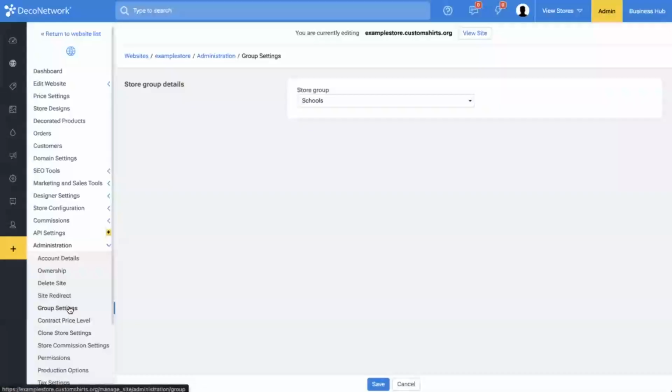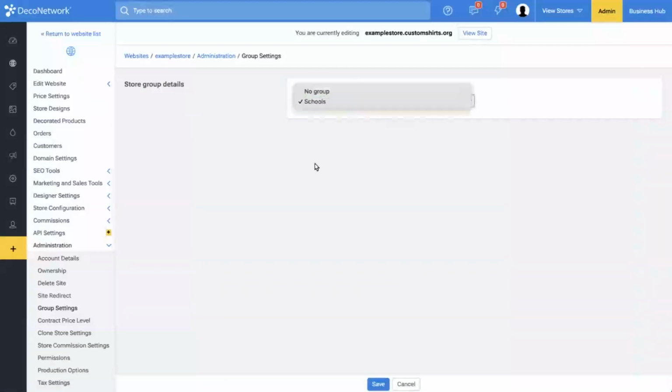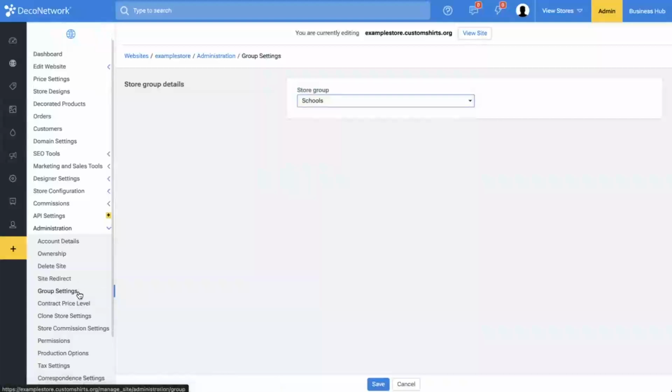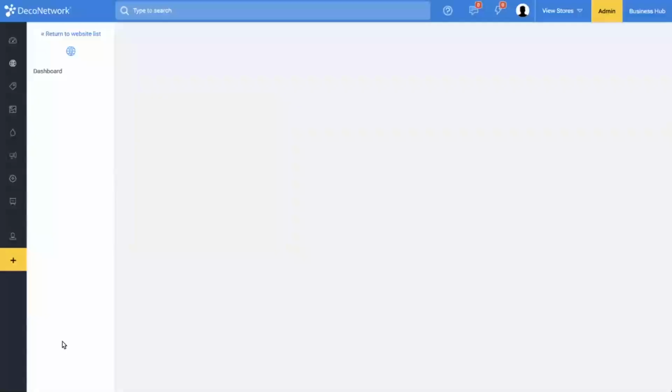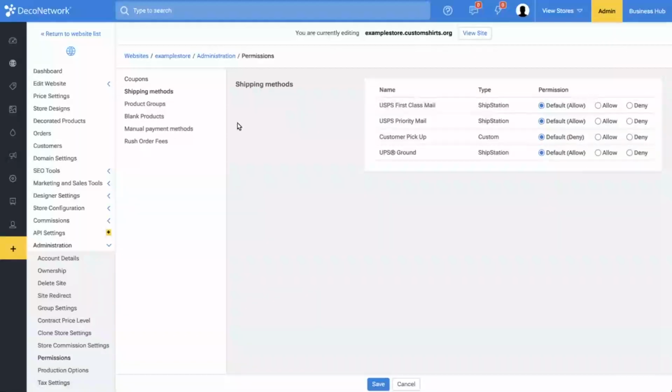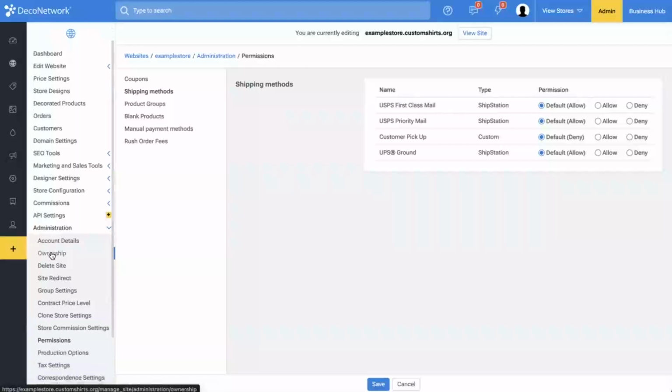Group settings. We make websites for different types of clients. We often want to group them, and then we can make bulk decisions as far as what is available, such as shipping methods, payment methods, coupons. You can also do a lot of that here within the permissions. So within the permissions, let's say we only want a certain shipping method to be available. We can do that. Again, same with coupon codes, rush order fees, things like that.